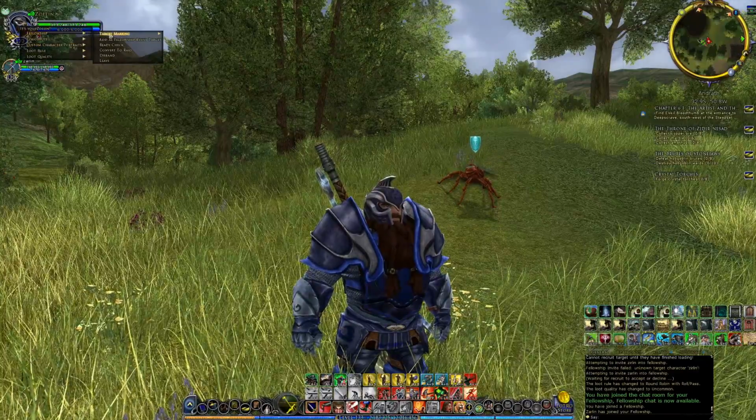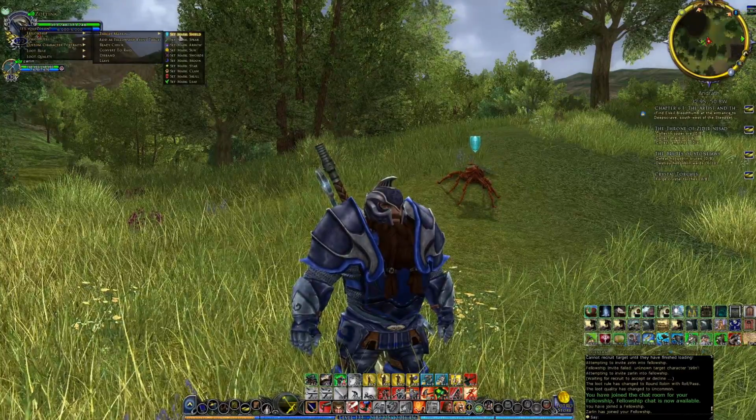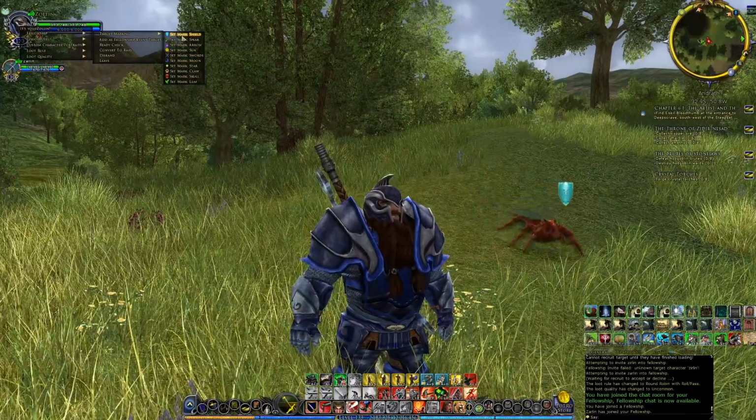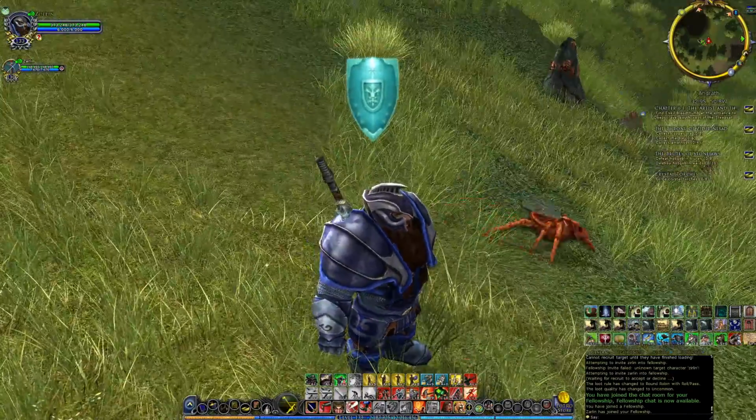Where is it? Fellowship, target marking. That's what it is under Fellowship. Same thing. Now, I don't believe you can use the same one. So if I do that, it will turn it off that one.